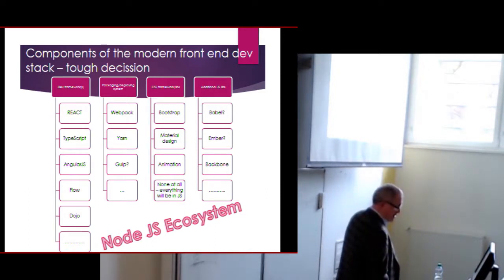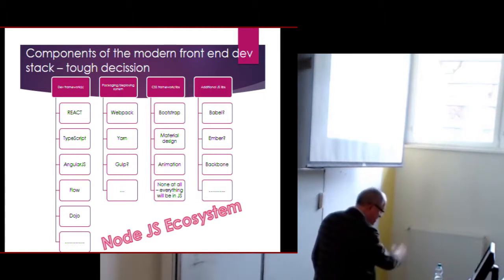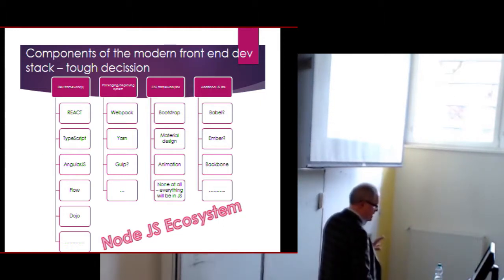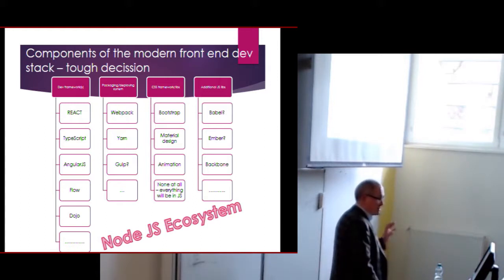And then we have thousands of additional libraries. It means that to deal with all this mess, you have to have large experience, because switching between technologies is very expensive. So if your decision at the very beginning is bad, it can cost you a lot of money.